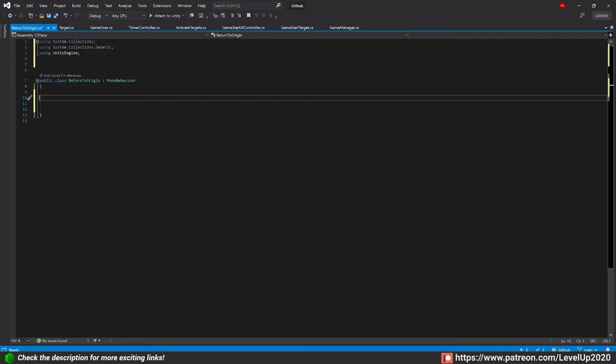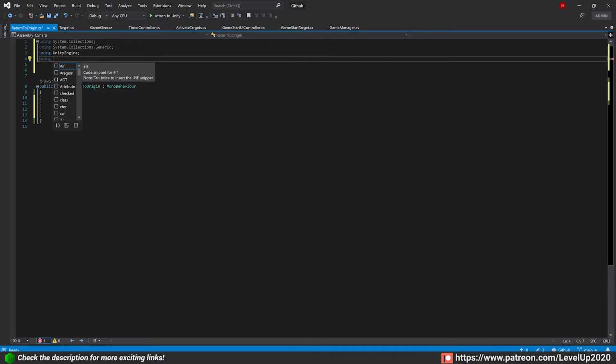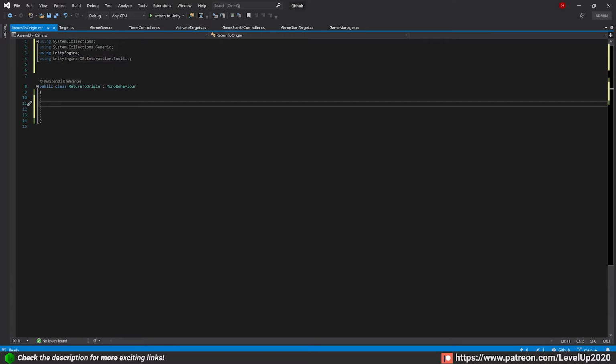We're going to need to use a namespace for getting hold of our XR grab interactable: UnityEngine.XR.Interaction.Toolkit. And the first thing we're going to want to do is take this in steps. We're going to need to know when the object has been let go. So when the player's dropped it, that's the first stage, is knowing that. We can tap into our XR grab interactable, which has some events.